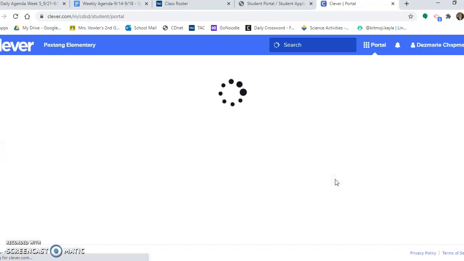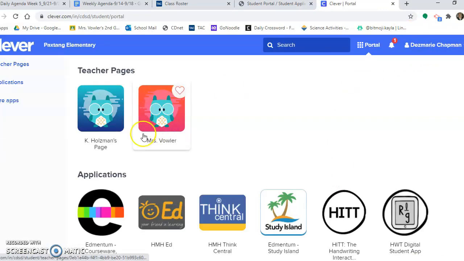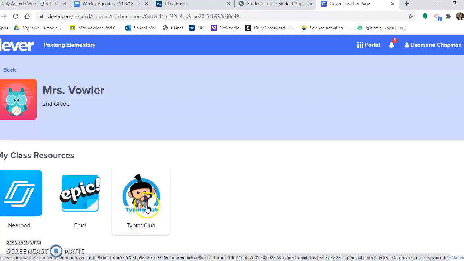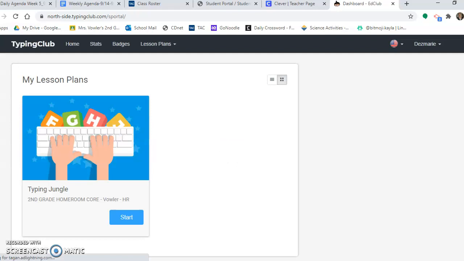Once you sign in, you are going to be brought to this page. You will see a E and the teacher pages. You want to click on the teacher page. Click on Mrs. Fowler's page. Down at the bottom, I'd like you to click on Typing Club, and it will log you right in.